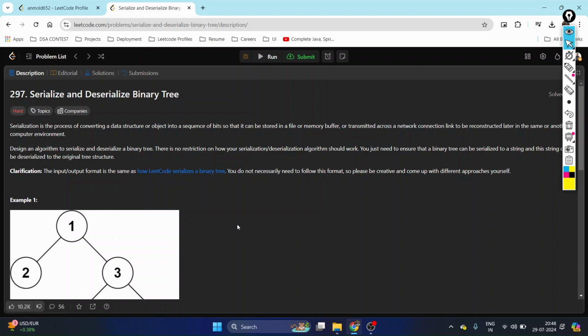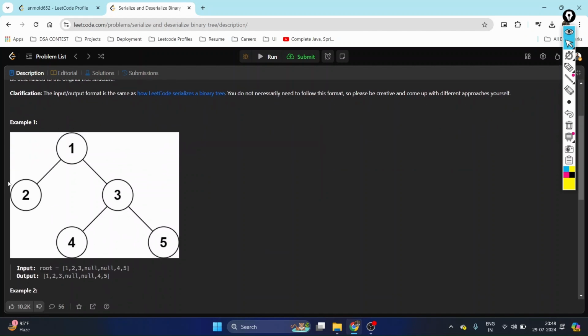Today we are going to solve Leetcode 297, serialize and deserialize the binary tree. It is marked as Leetcode hard. It is a decent level question. So the question states that we are given a binary tree. We have to convert it into a string format, and we have to write another function for the first function.